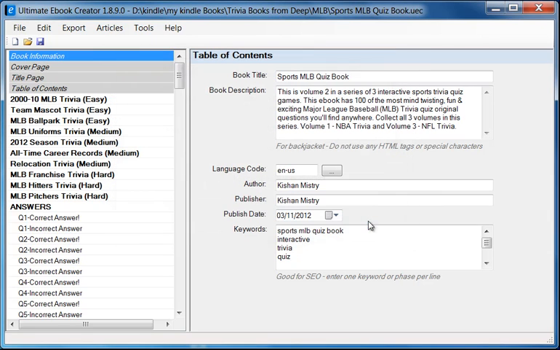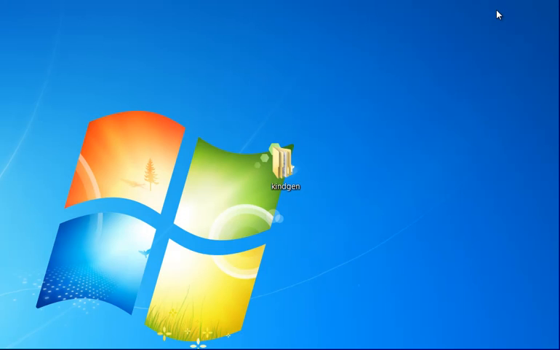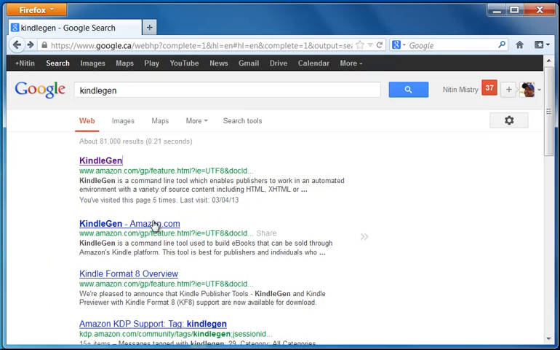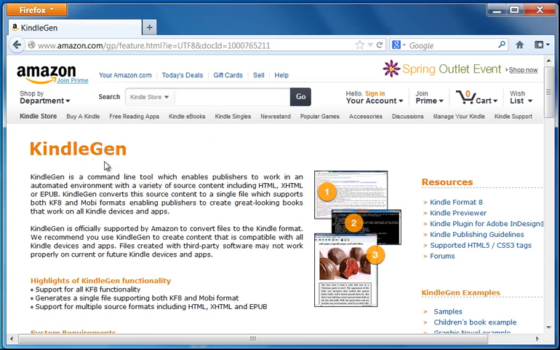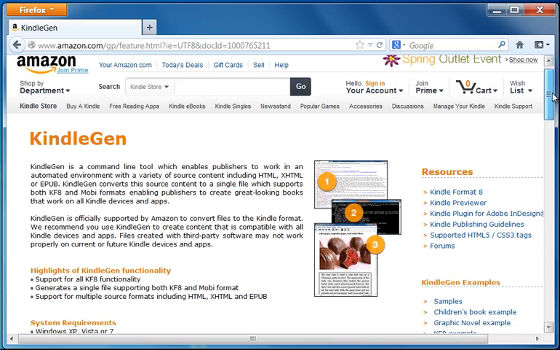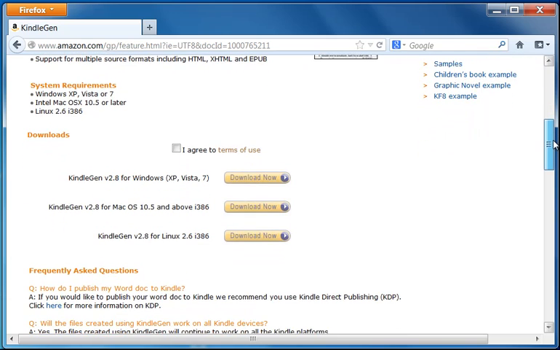Okay, so the first thing you need to do basically is we need to open up our browser. And in Google, just type in KindleGen, just like this. And when you hit the search, the first link that shows up, and it will definitely be the first one that shows up, you need to click on that. Okay. And then what we're going to do is we're going to scroll down, and here we're going to agree to the terms of use.